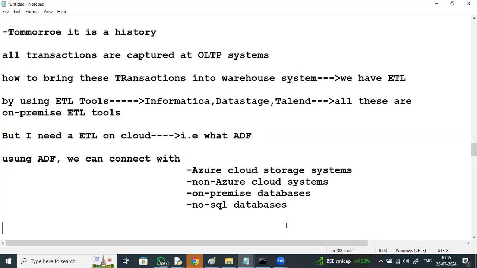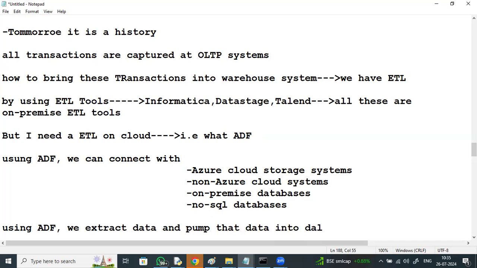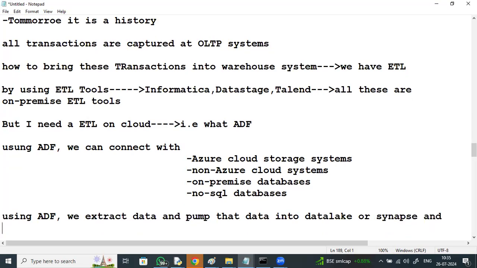So what do you do using ADF? Using ADF, we extract data and pump the data into data lake or Synapse, and then perform transformations.